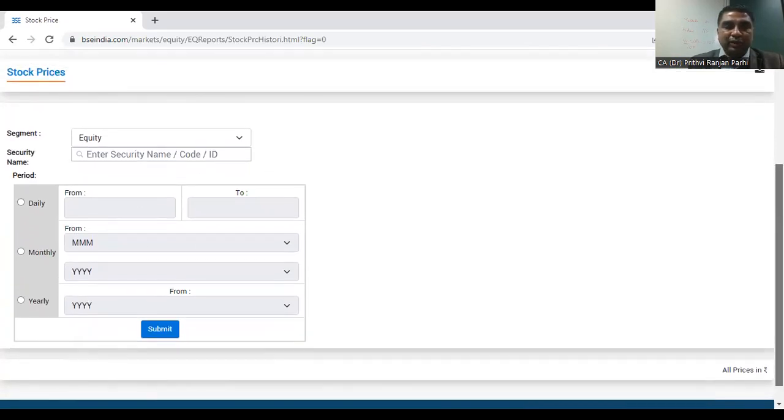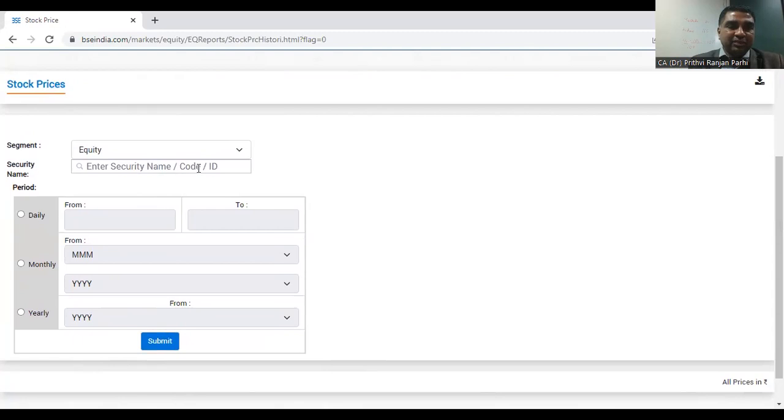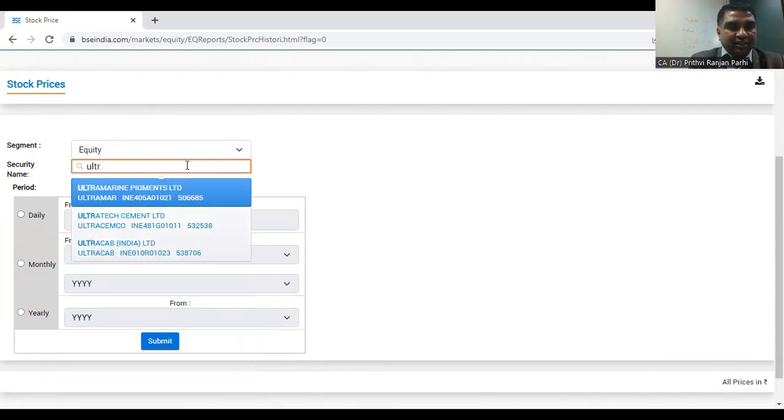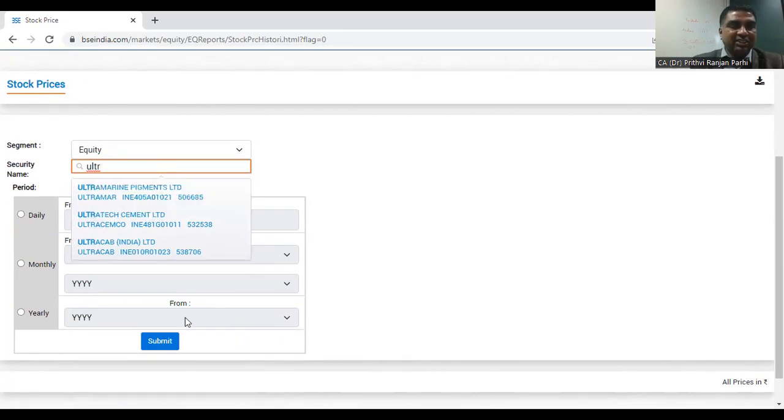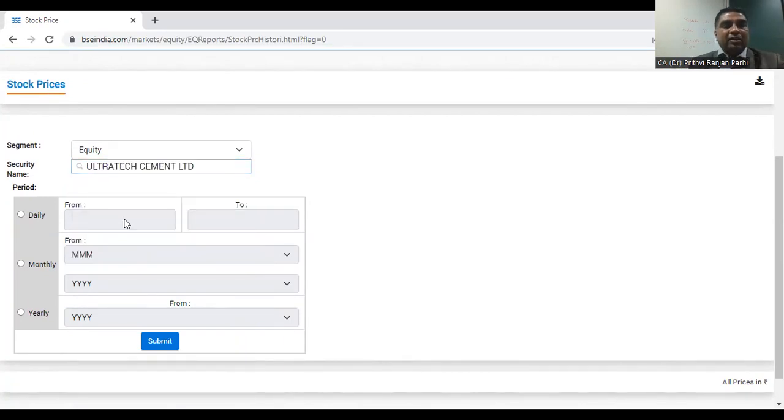If you know the equity code, then fine, you can type it here. Otherwise, you can type the initial few letters of a company. Suppose I'm typing here Ultra. Okay, Ultratech Cement is coming. Let us compute the beta factor of Ultratech.